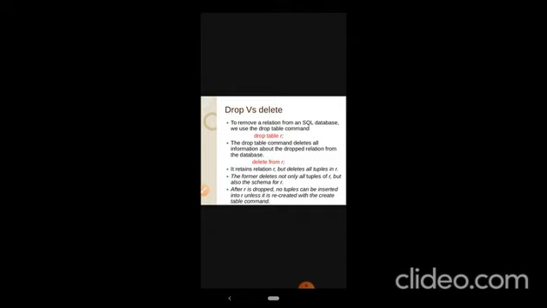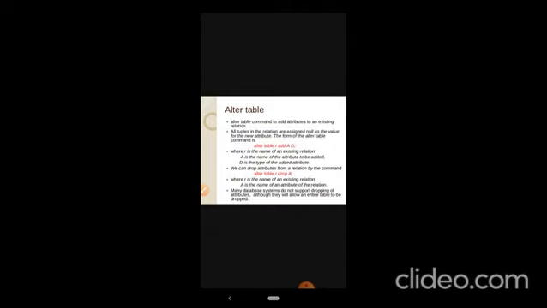Okay, next one, alter table. The alter table command is used to add attributes to an existing relation. All tuples in the relation are assigned null as the value for the new attribute, and the form of the alter table command is alter table R add A D, where R is the name of the existing relation, A is the name of the attribute to be added, and D is the type of the added attribute.